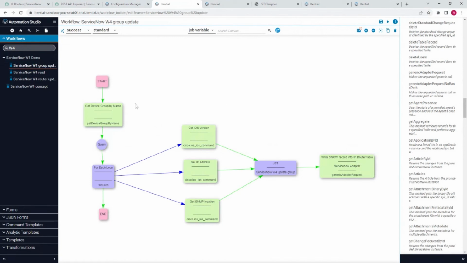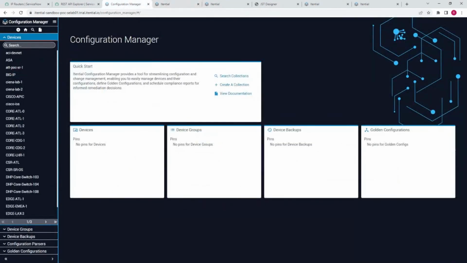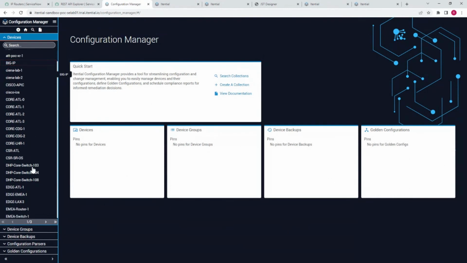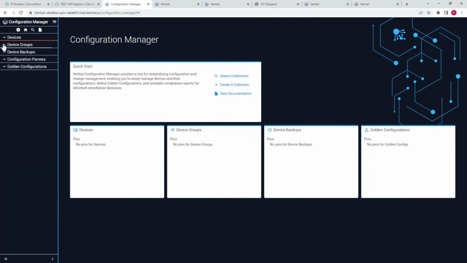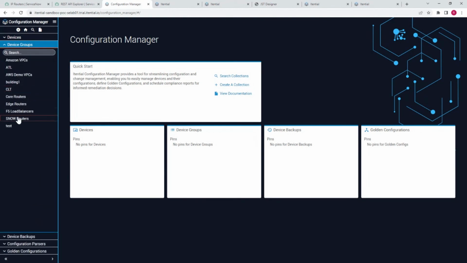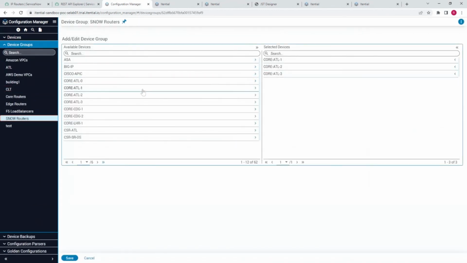So what I've added onto here are some other elements of what you can do in a workflow. So in this case, I'm getting a list of devices by a group. So where does that come from? If I go back to Configuration Manager, this is another part of our application. I showed you where we have an inventory of everything that's been onboarded, every network device that's been onboarded into the system. These are CLI devices for the most part. I can create a group. So I've created a group here, and I've called it Snow Routers, ServiceNow Routers. And I've added to the group Core ATL 1, 2, and 3. So 3 devices are here. I could add more, I can add a lot. But we started testing with 1.